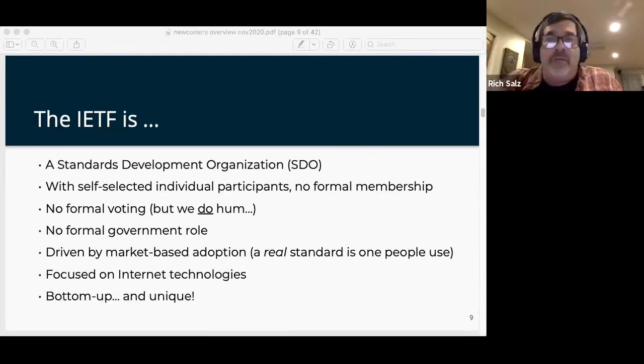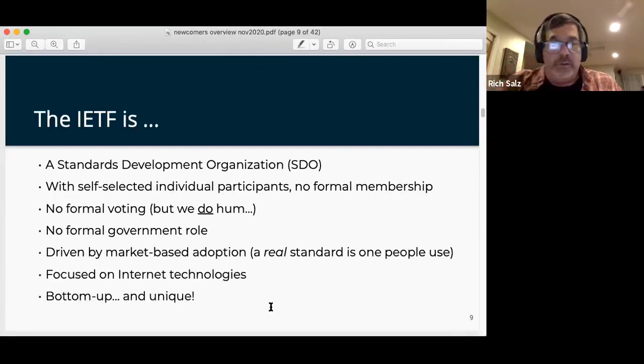And how we hum virtually is, we're trying to work out the details, but humming has the advantage, and of course, there's an RFC on it. You can't tell who's humming. You can't look at raised hands and say, oh yeah, I'm gonna vote like he did, because we're both in the same company. And you can't tell who's humming yes or who's humming no. It's very difficult. It's driven by market-based adoption, meaning a standard is only useful if it's used.